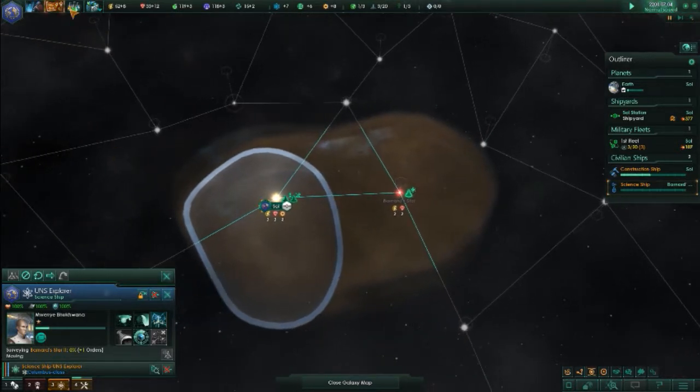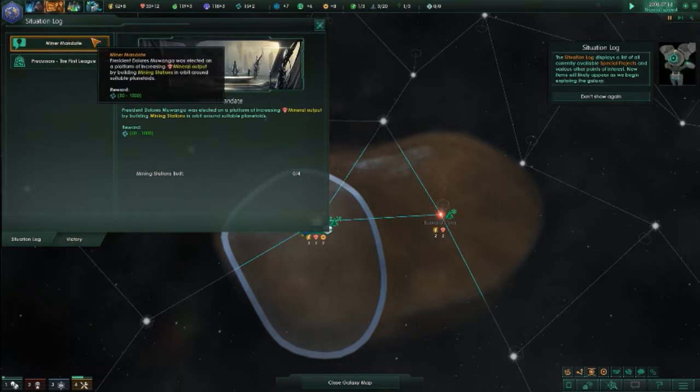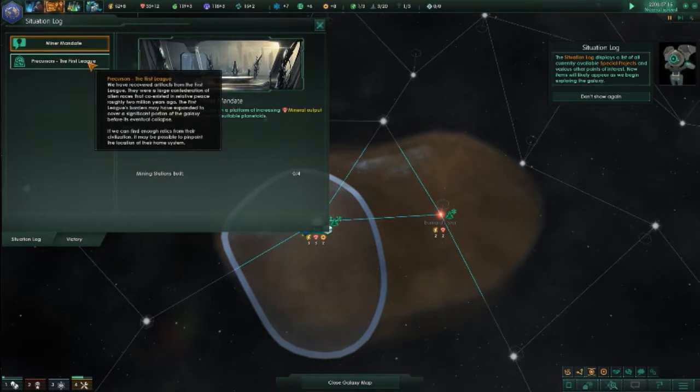Situation log has been updated. The situation log displays a list of all currently available special projects and various other points of interest. New items will likely appear as we begin exploring the galaxy.